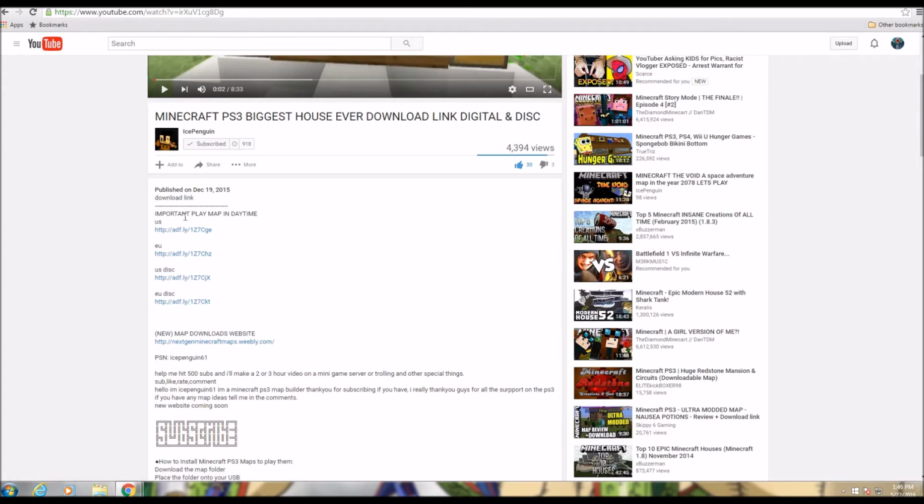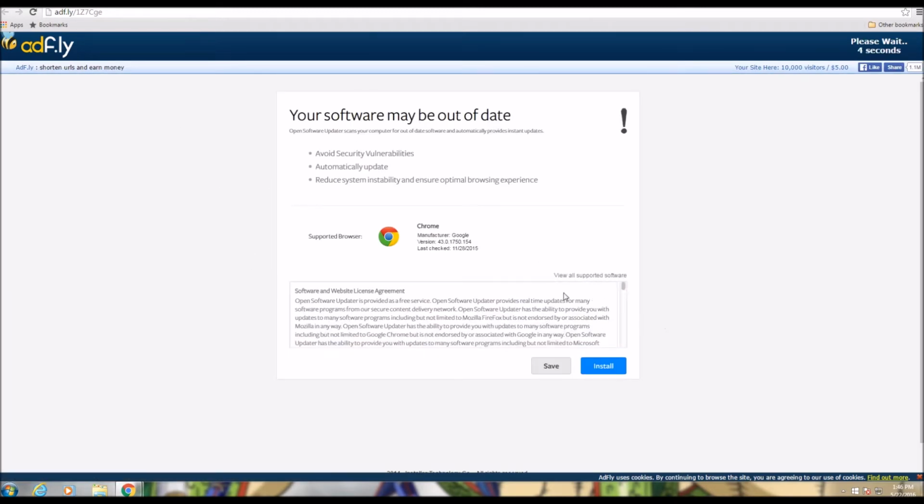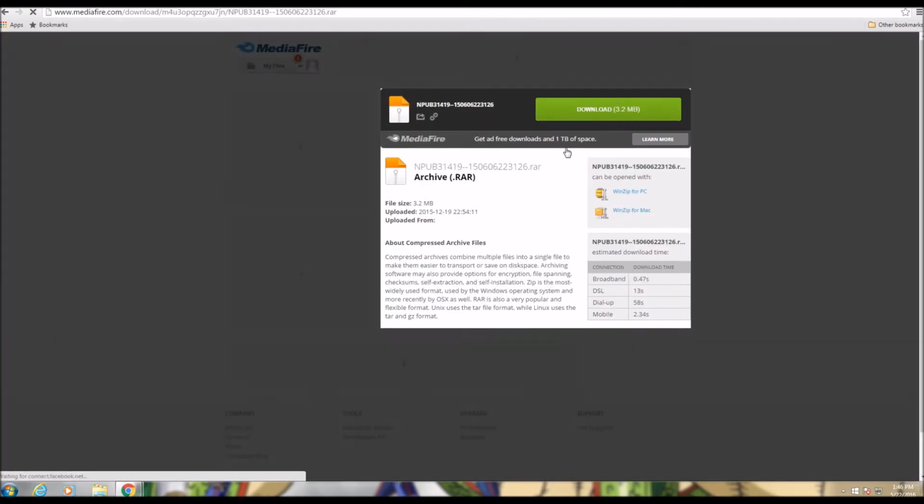So in my case, I bought Minecraft off the PlayStation store, and I am from the United States, so I will click on this link right here. It's gonna open up this little AdFly thing. This is nothing. Don't click on any of these installs. None of this crap is worth anything. I always used to be tricked by this and thought that's what you download, but no. Up here in the top right, you want to click skip ad, because hey, who likes ads?